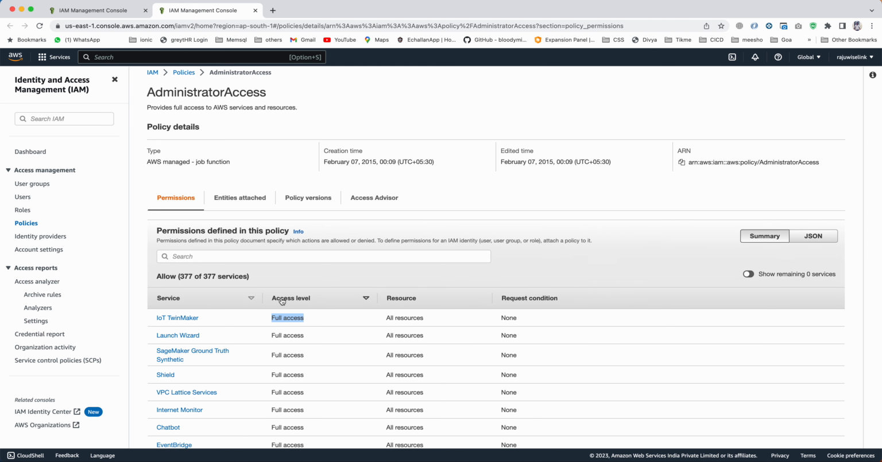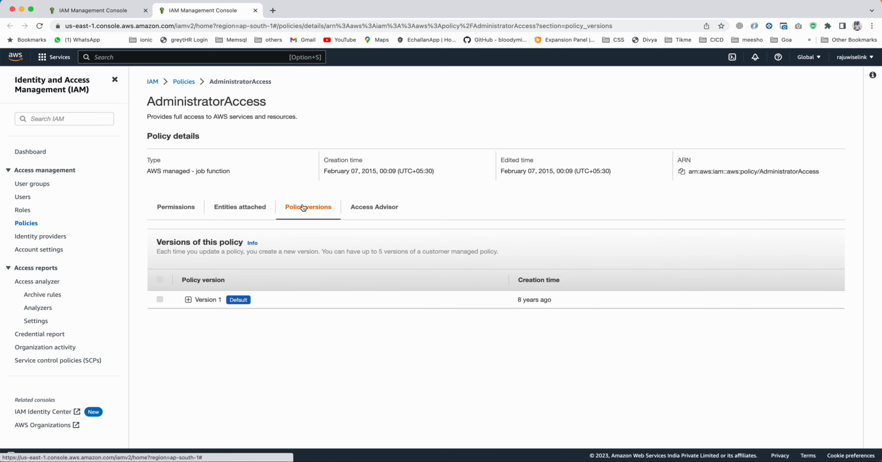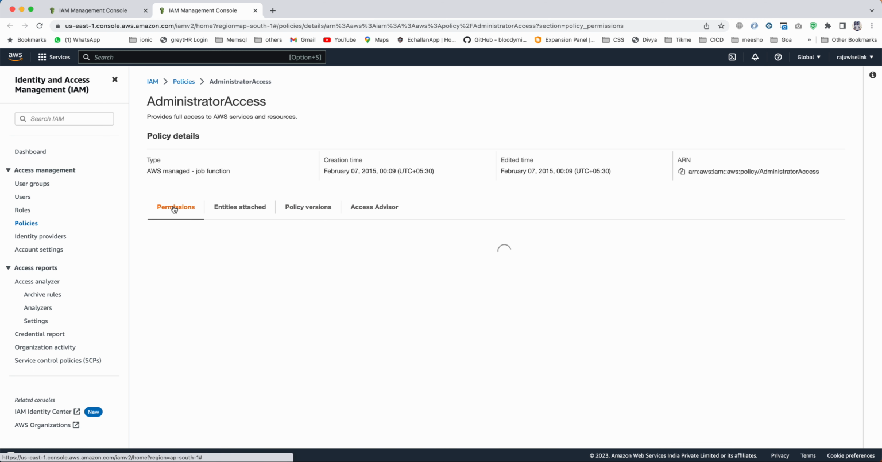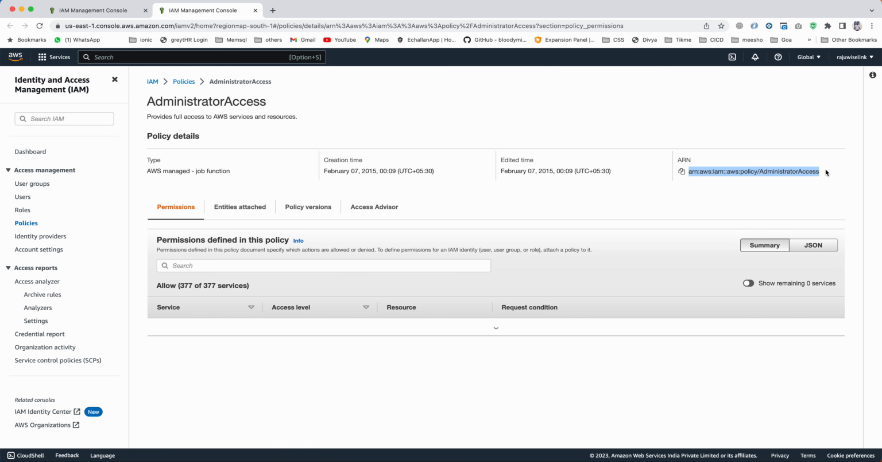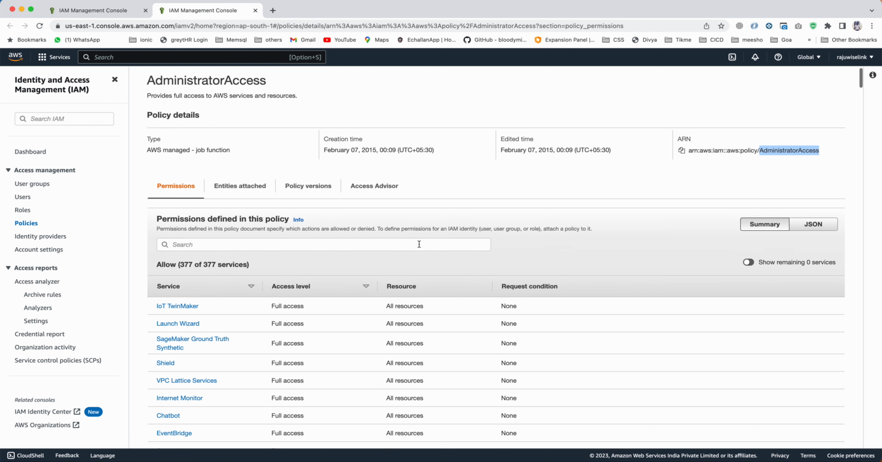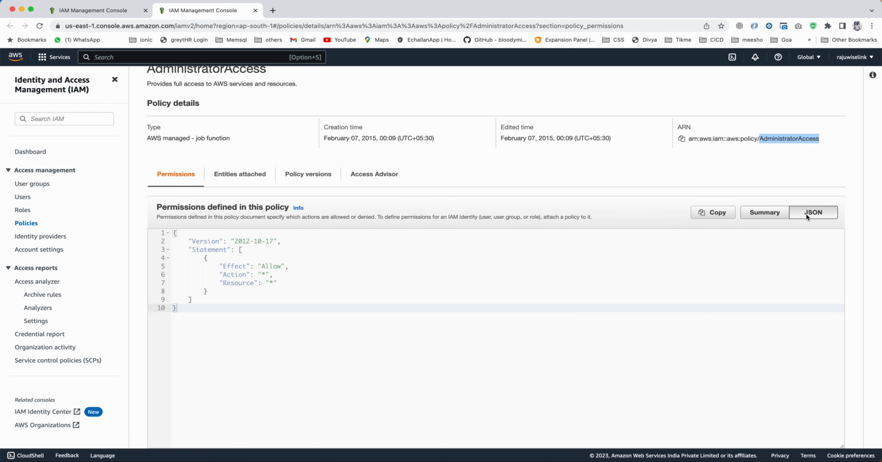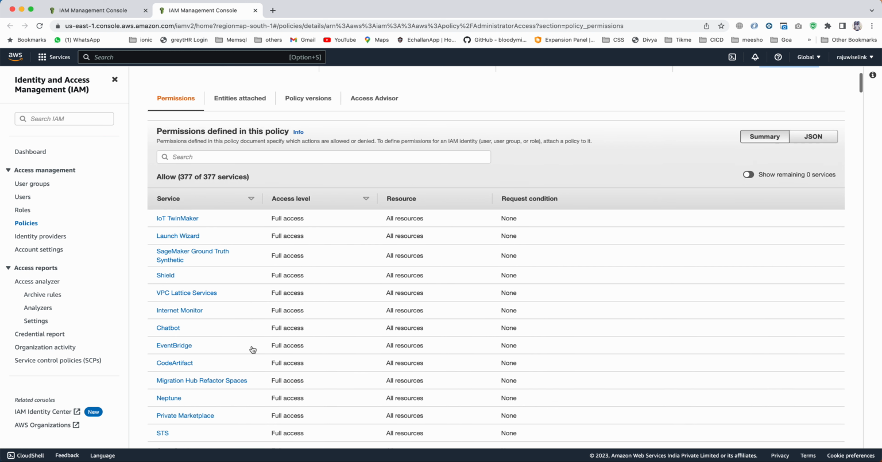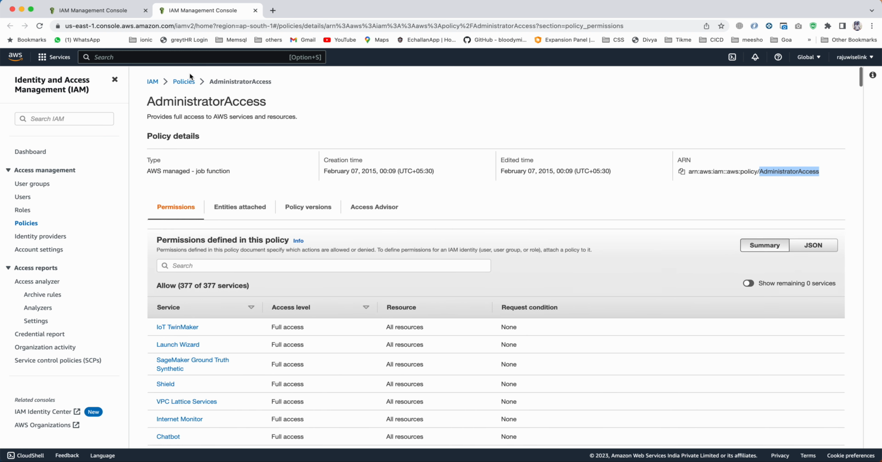Okay, so if we go to policy versions, here we can see another ARN. This ARN is for the Amazon AWS IAM service, it is a policy, and the policy name is AdministratorAccess. Here you can see all the permissions being allowed for this particular AdministratorAccess policy.